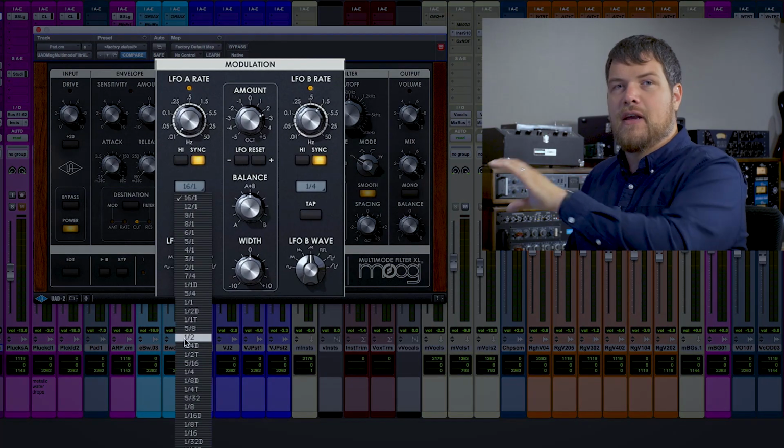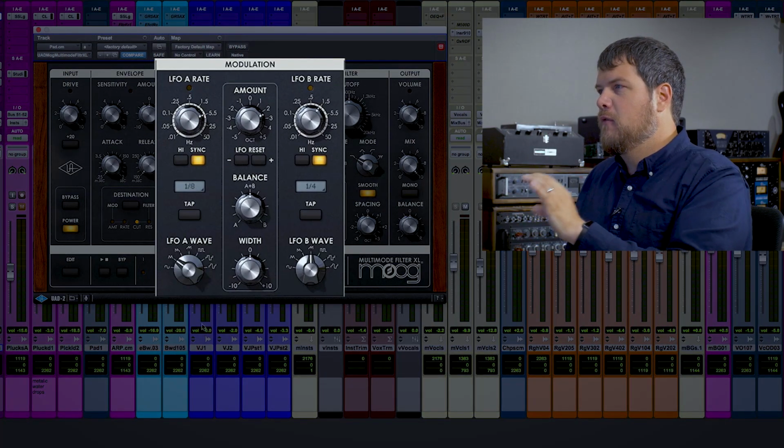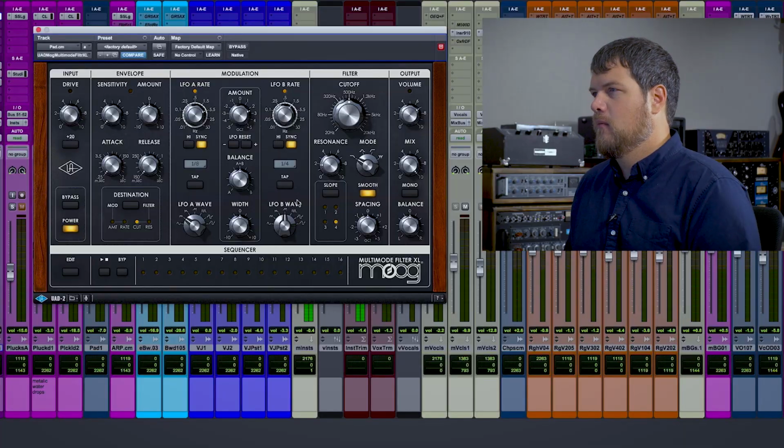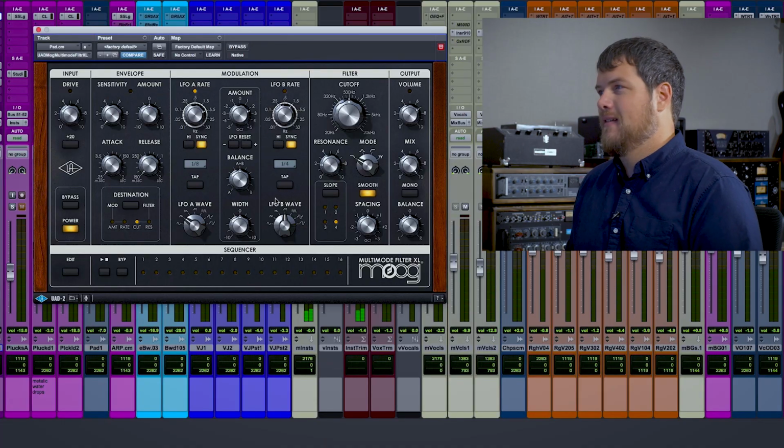Now, on top of that quarter note filter, what if we add an 8th note filter? So now one LFO is going at quarter notes, the other LFO is going at 8th notes. Let's see what that sounds like. Pretty cool, but I like the quarter note better than the 8th note, but a touch of the 8th note might be cool. That's where the balance knob comes in handy.